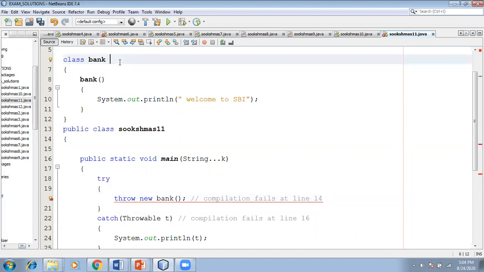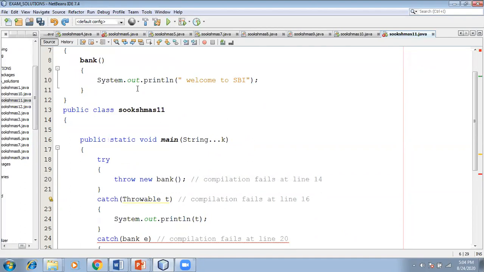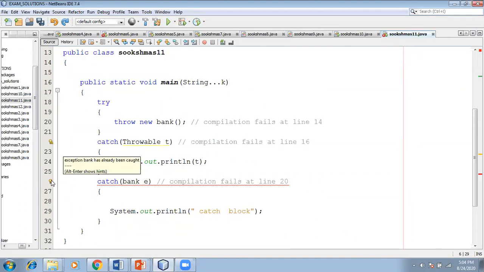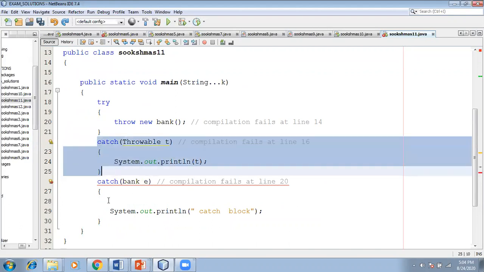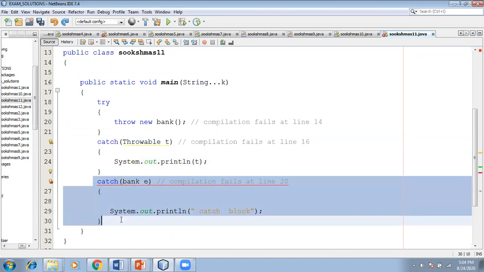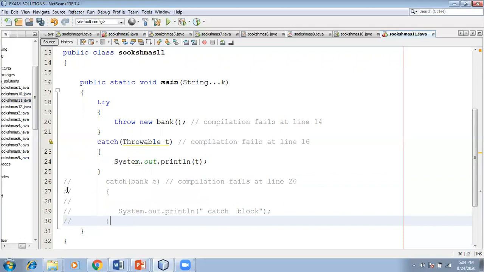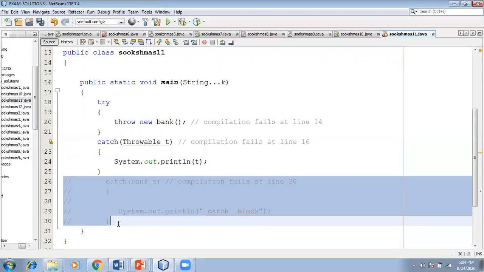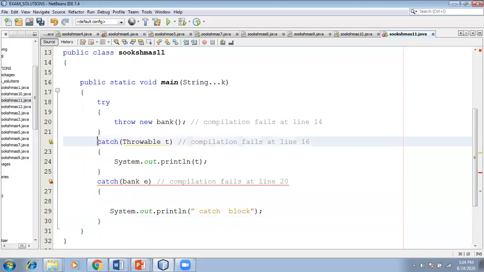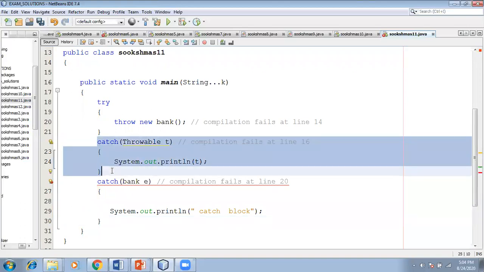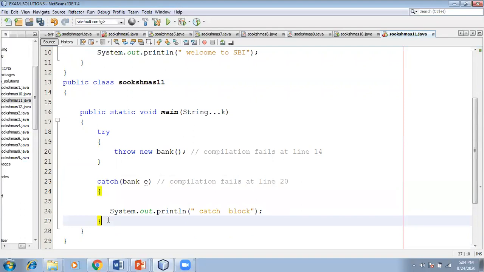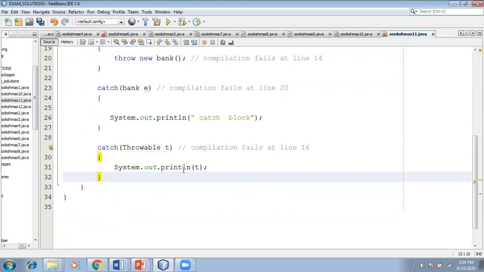So that's the reason you should add it. After this, one more error will be generated: exception Bank has already been caught. Why? Because we are using Throwable here. Even in its absence it would be caught. But if you use it here, you have to specify from most specific to most general. Most specific means here only Bank, this is the most specific. So I can place it here, and then there is no error.